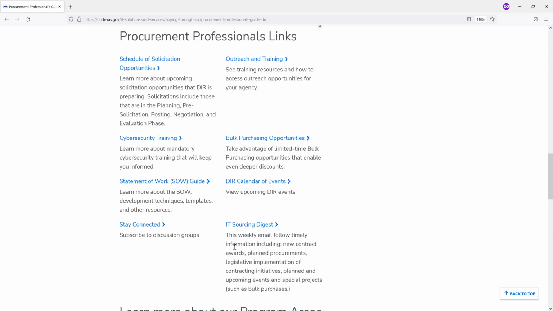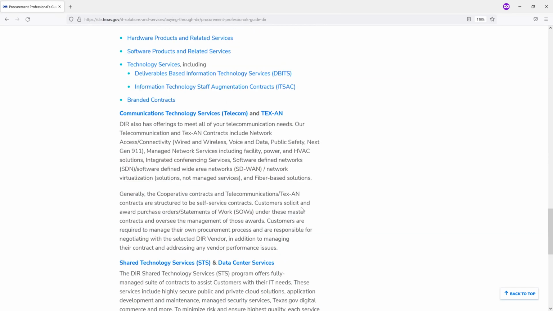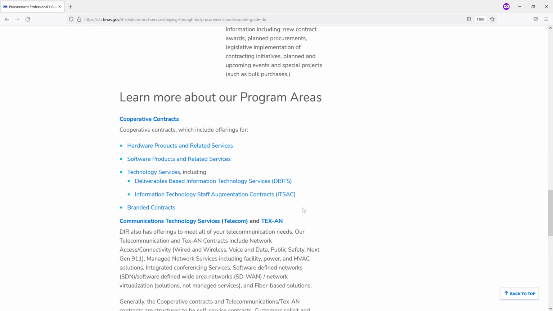I think a lot of this has been repeated. You can see another link to our cybersecurity training. As you know, we have a list of all of our program areas and things that are offered under each one.